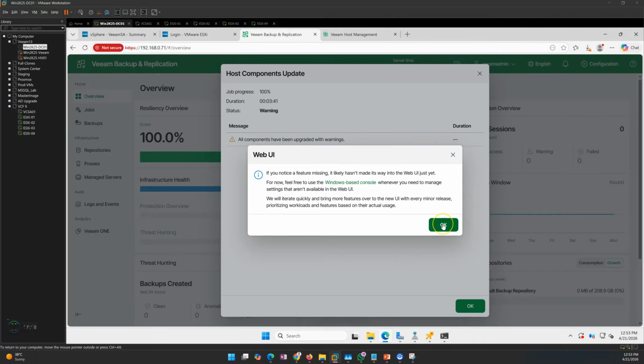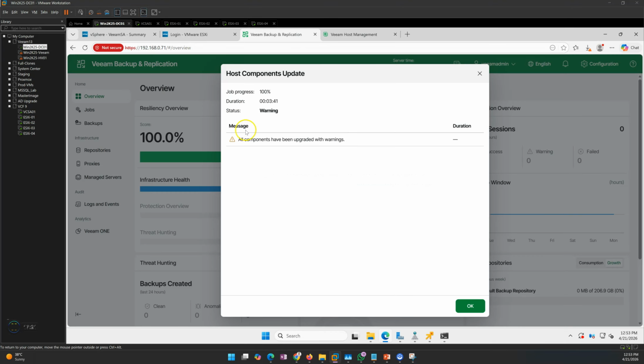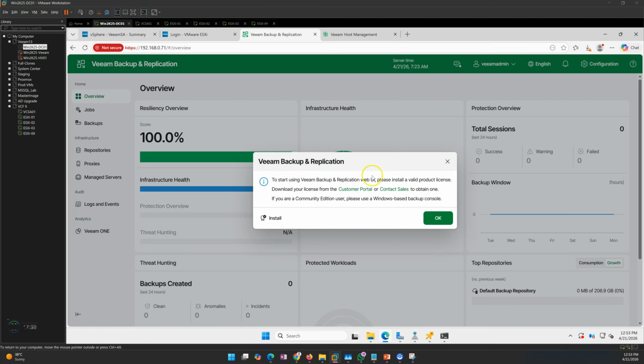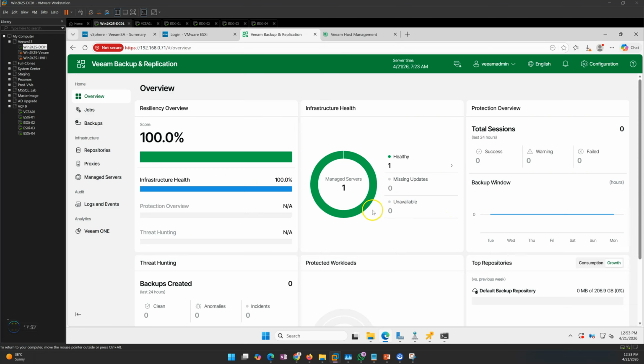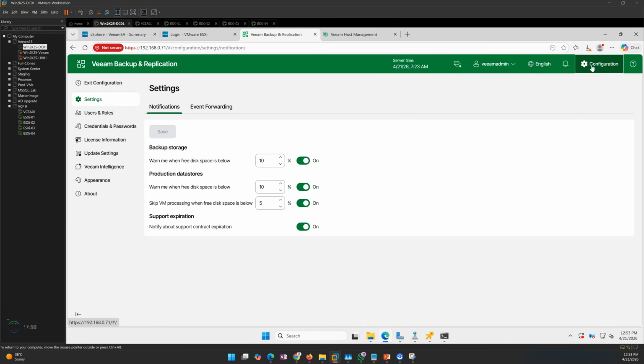Now, if you want the Windows based console, you can go ahead and download that also. This is a web based component, basically the management console. So click OK, and now you should be able to see your overall status. This is the Veeam Backup and Replication server time. You can see the username. Also, if you click on configuration, you should be able to see the configuration also.